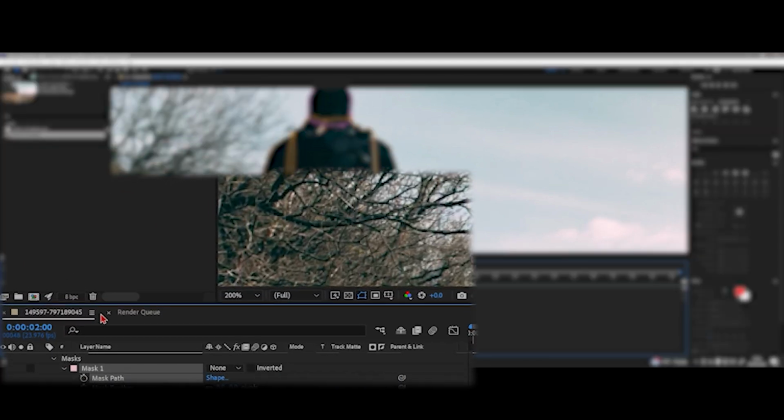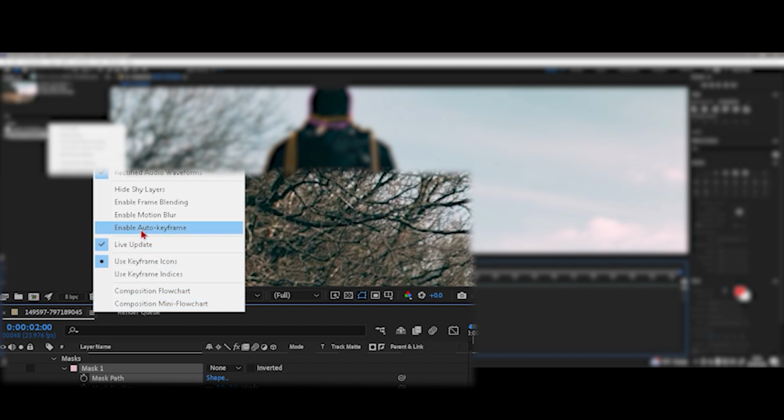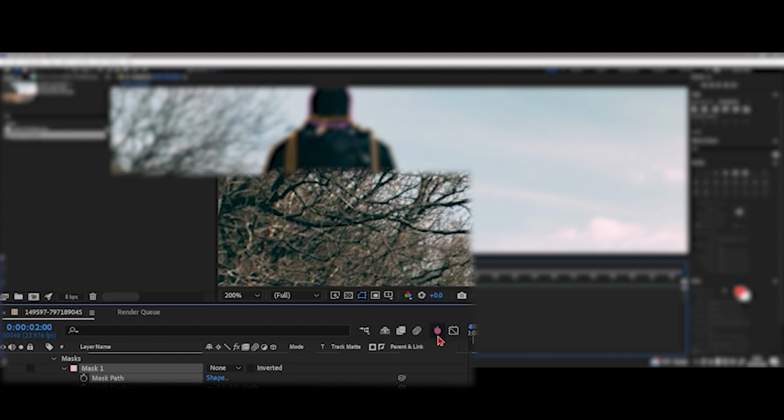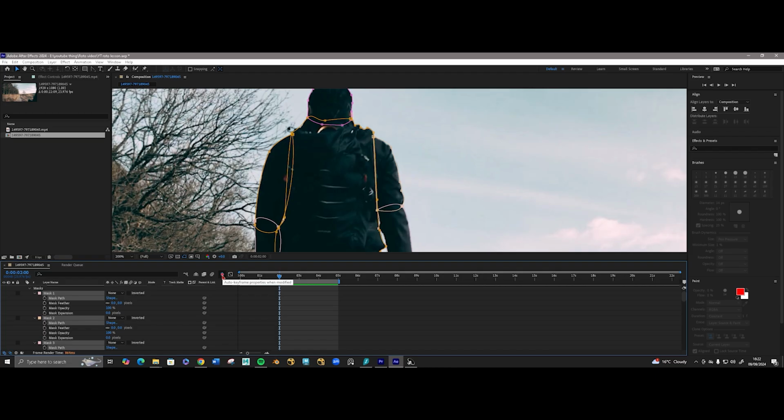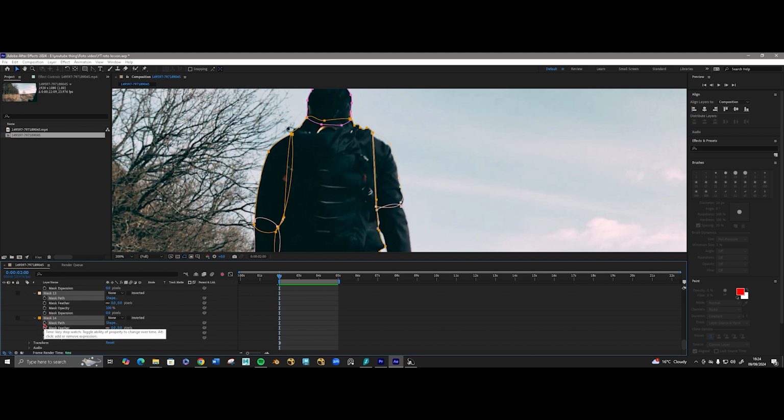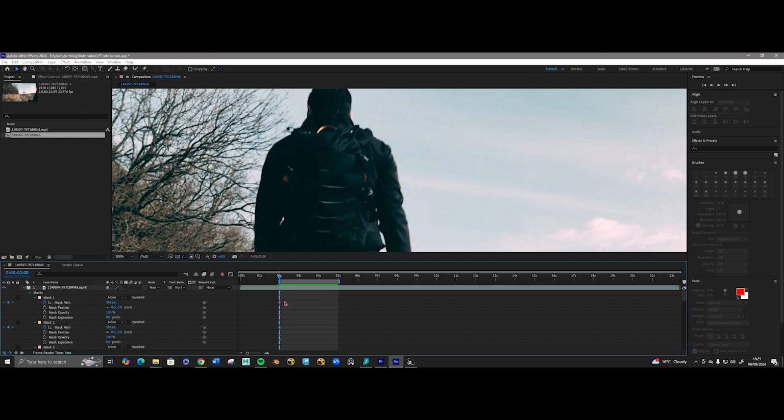To do this, you want to come over to the three lines, right click, and then go to enable keyframe, auto keyframe. Once that's done, you'll see a little red stopwatch icon. We're simply going to make sure that on our first frame the keys are set. So we're going to select the mask path of all of the shapes that you have, and hit the stopwatch icon, and this will make sure that all of the shapes have a keyframe at the start.